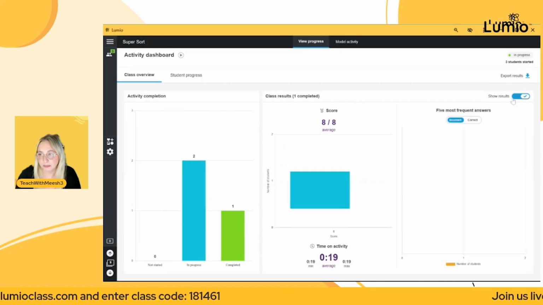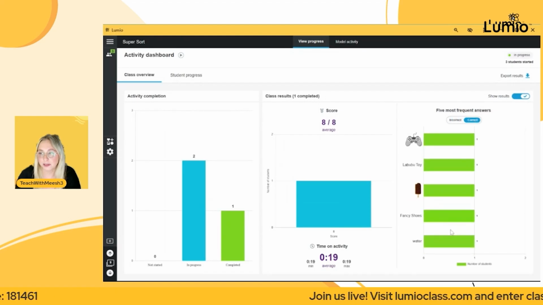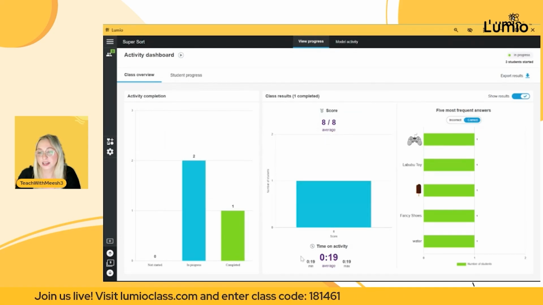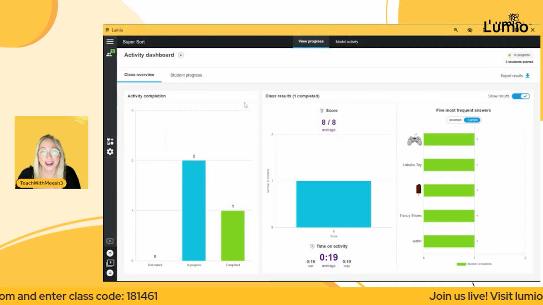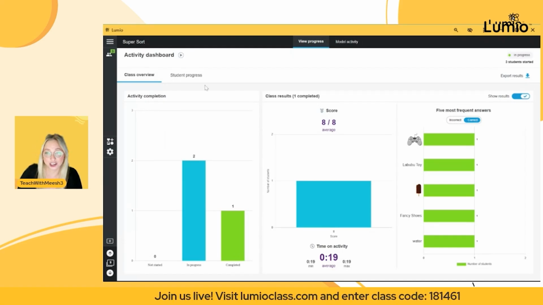I also have the ability to toggle on show results. So I would be able to see the five most frequent correct and incorrect answers. And then I get a general view of what the average score is and the average time spent. Now, I think this is the best part because feedback, and especially instant feedback, is such a gift. We need it so that we're able to really guide our next teaching steps.